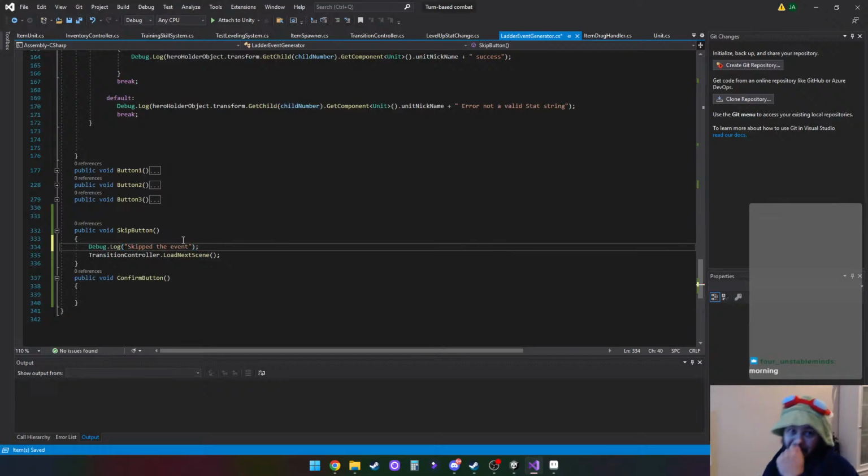Technically, there should be stuff that happens because you skip an event. Maybe I have like a hunting number or just a value that goes up with every skipped event to make the events interesting. Yeah. So at least now it'll skip and it'll go back.